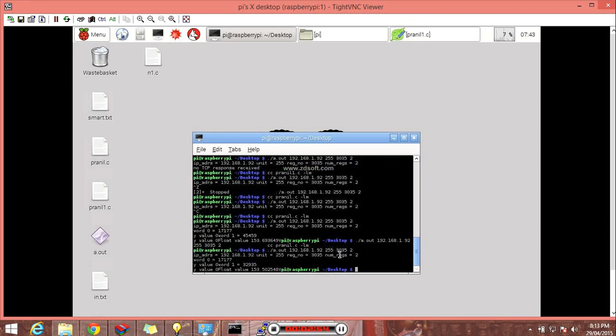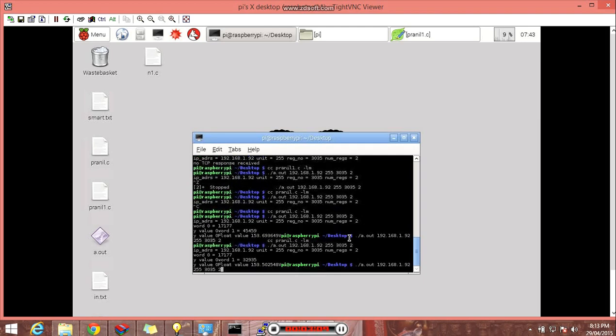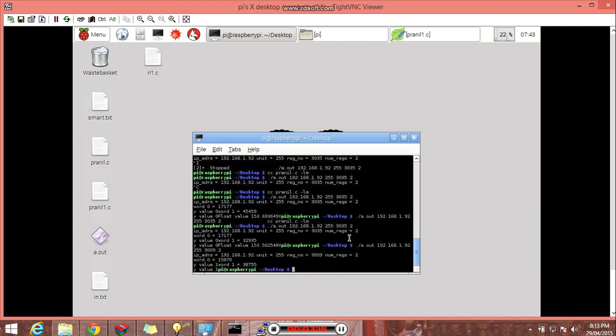3035 is the voltage value, and we are getting the voltage value as word 0 and word 1. These are before processing, that is int 16 values, and after processing we got 153 point something. In the same way we can execute for the current also, that is 3009. Now we will get the current value.